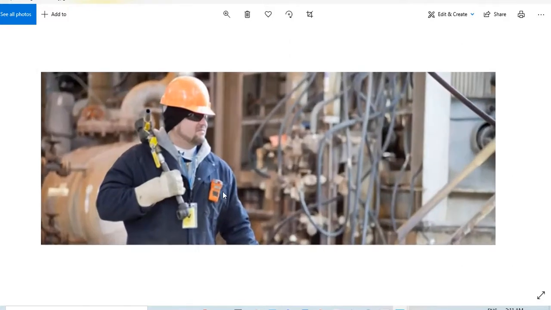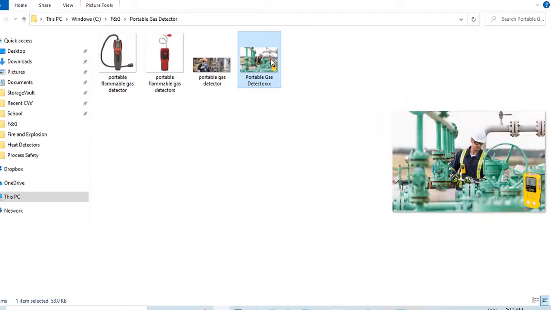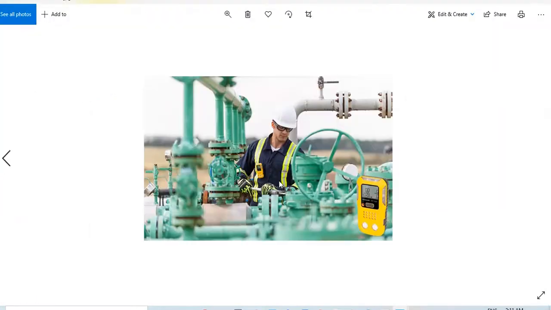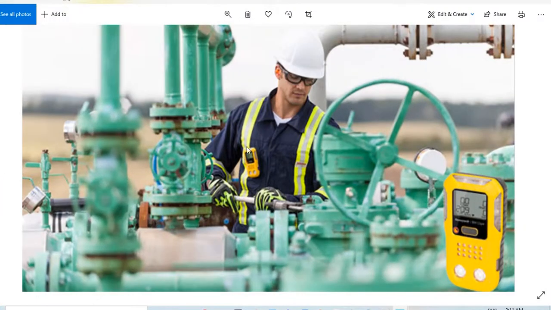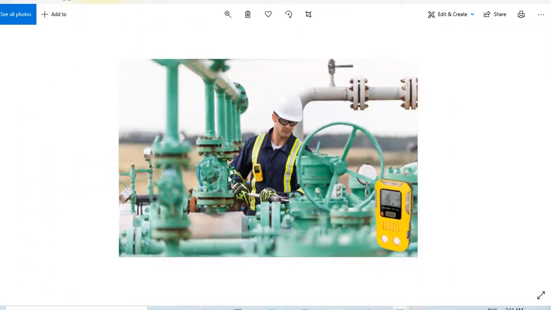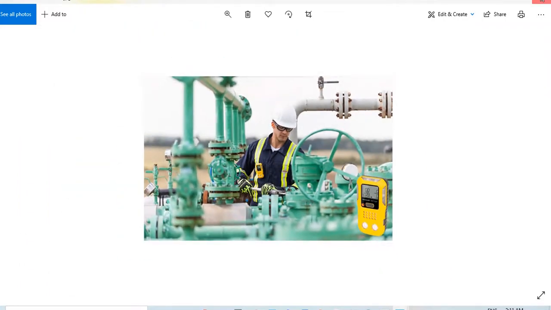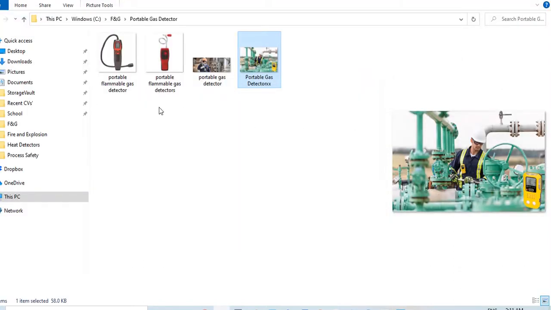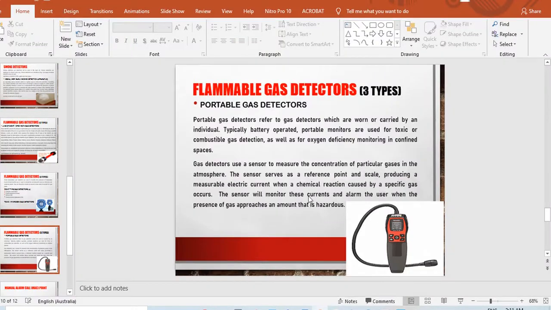So you can see this guy, he has it on him. That's it in his pocket. That's a portable gas detector in his pocket. And this is someone else also. This is it on him. You want to make sure you always have it on you when you are moving around the facility, just in case there's a gas leak. And yep, so that is it on portable gas detectors.